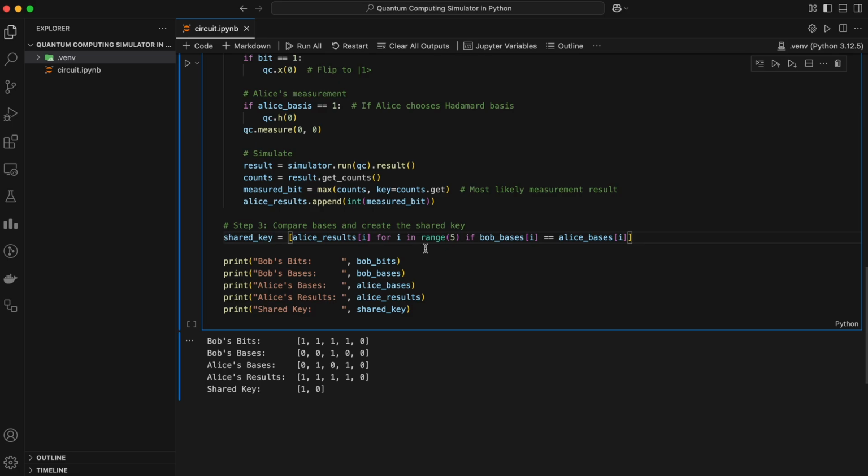And that's a wrap for this tutorial. We went from understanding the basics of quantum circuits to simulating one of the most groundbreaking applications of quantum computing.